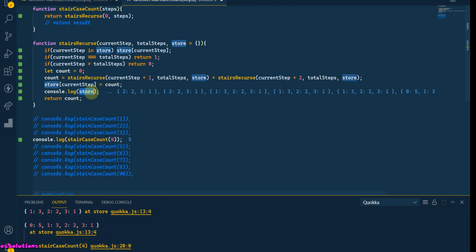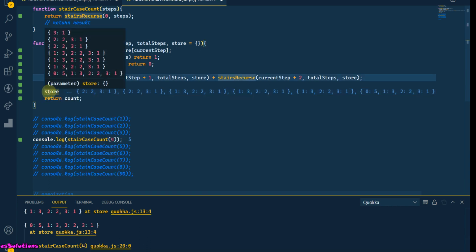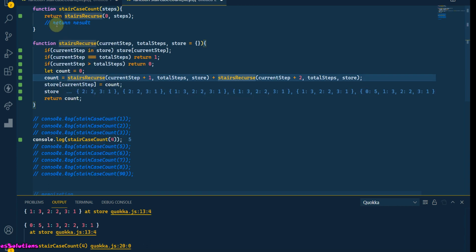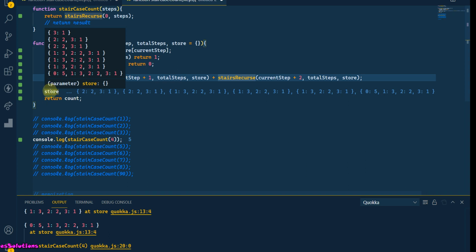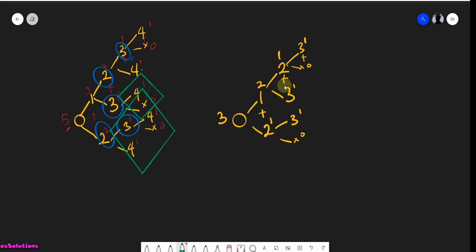So I didn't need to put it in the console, since I have fewer than 10 values. At the beginning, the first value it stores was 3. The value of 3 is 1. If you remember, when we saw for 4, that was what we have. When we are doing for step 3, our answer was 1.